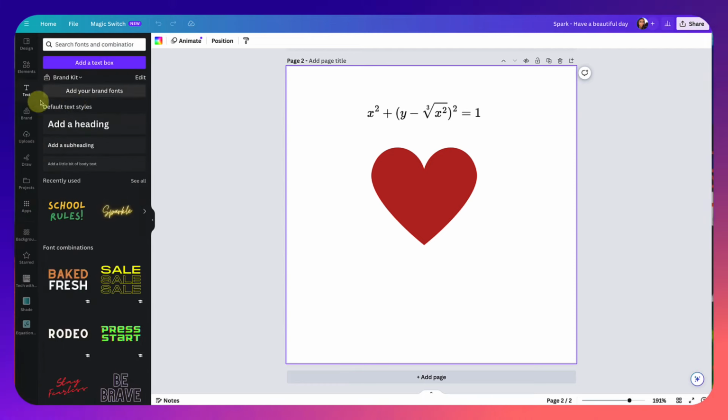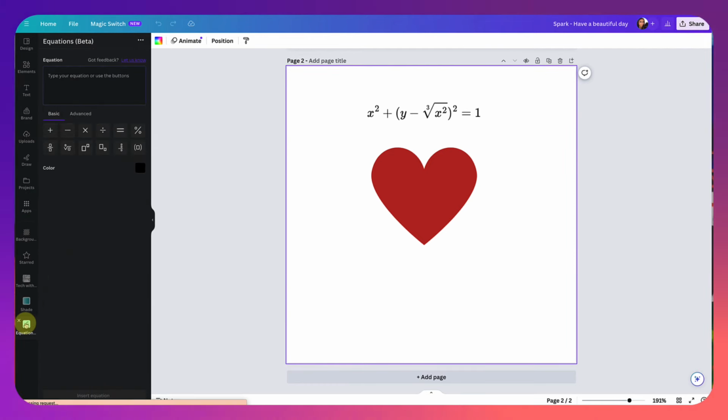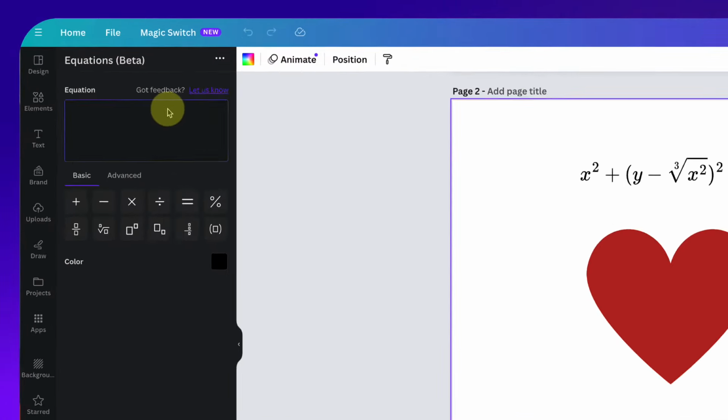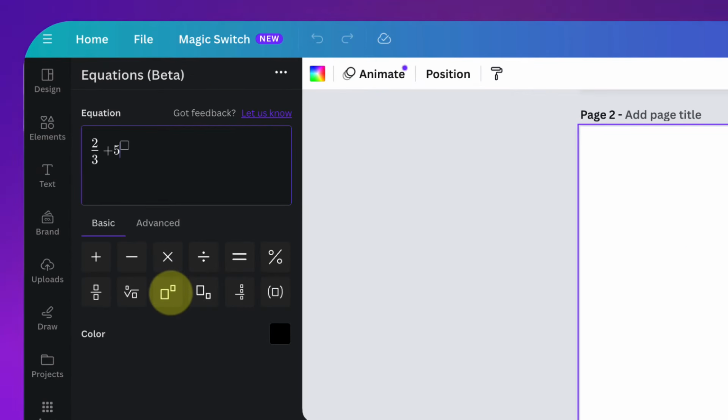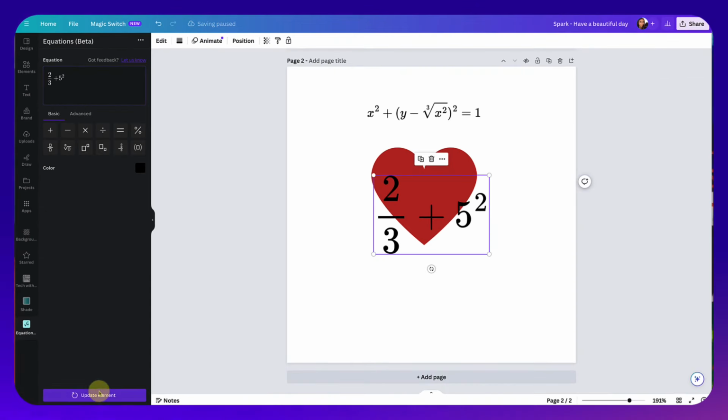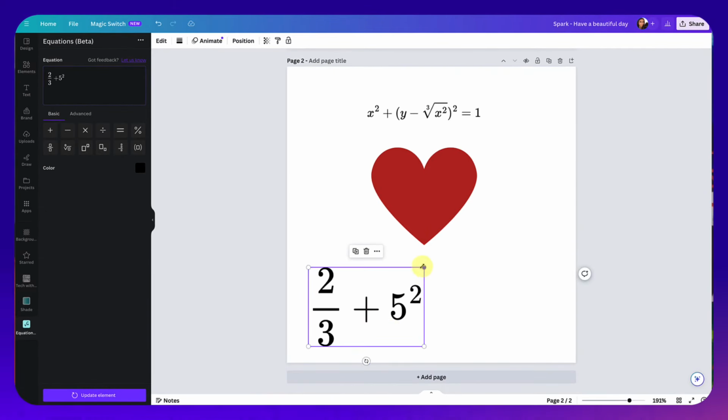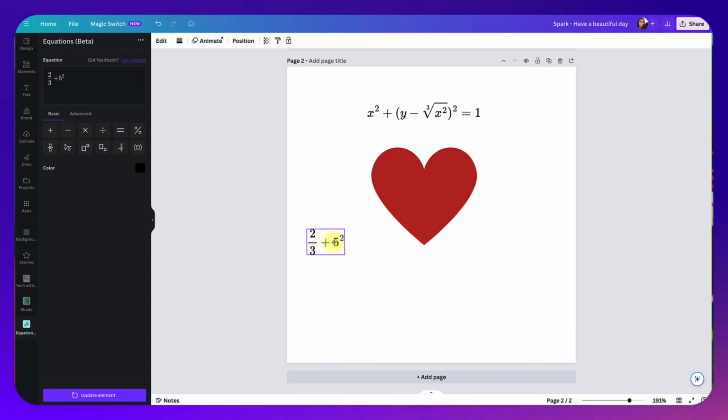How does it work? You're not typing in a text box. You just go into equations and you start typing your equation. For example, 2/3 plus 5 squared. Insert equation. You can then move it and resize it to anywhere on your canvas.